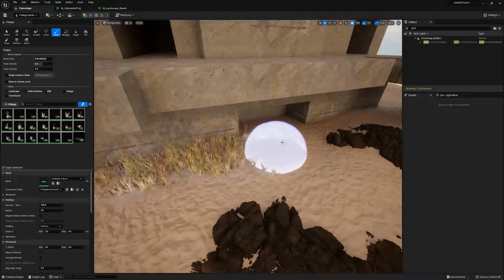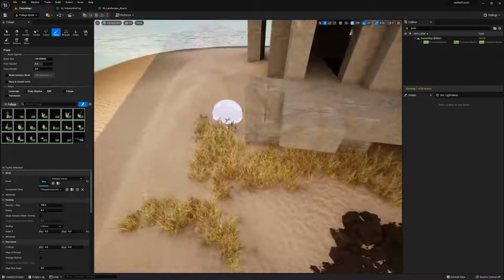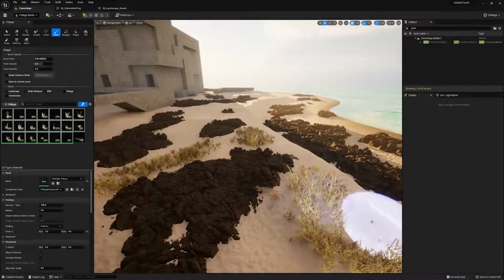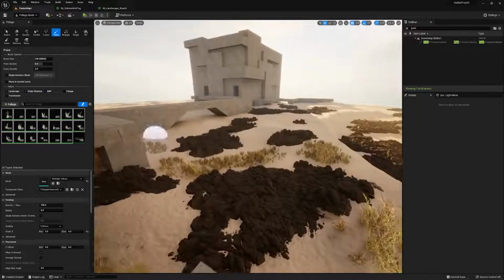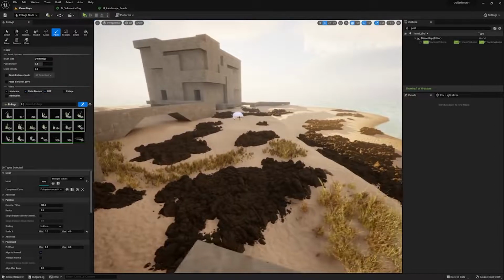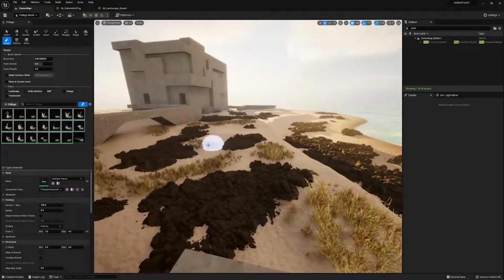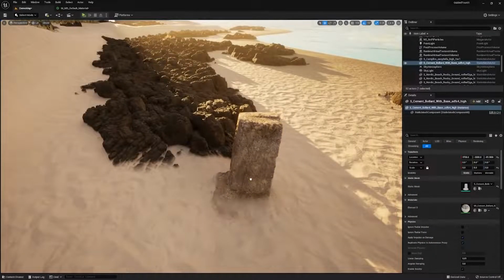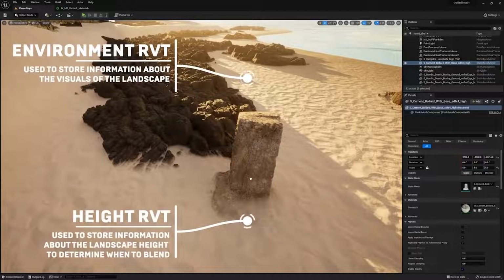So this is all well and good, but I still have an issue with the scene, which is one last thing I'd really love to fix: when stuff touches the sand, it just sticks into it. It doesn't blend or anything. Well, we can fix that with a concept called a runtime virtual texture. A runtime virtual texture lets you dynamically capture certain objects to a texture called a virtual texture. This is really, really useful because it means you can then blend that material into any object in the scene. So in this case, we're going to capture 2 RVTs, the environment material and the height of the landscape.